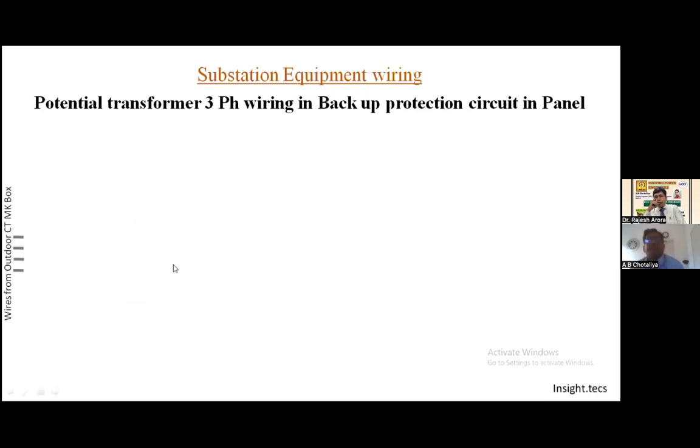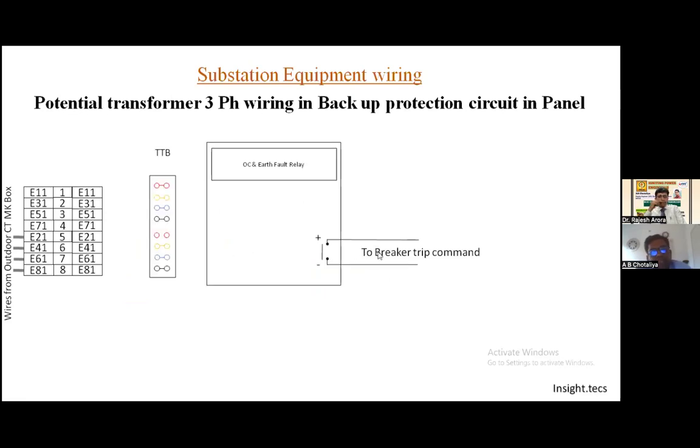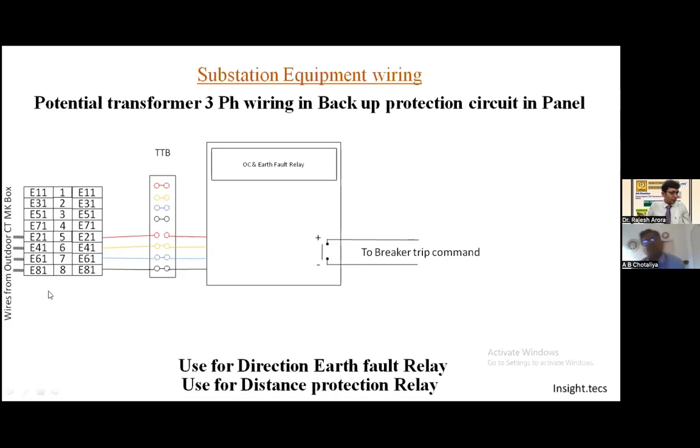Okay, now backup protection. The PT is also used for backup protection in case of our directional earth fault relay. Okay, and it is also used in distance relays. So both these relays require PT to manage the fault condition.